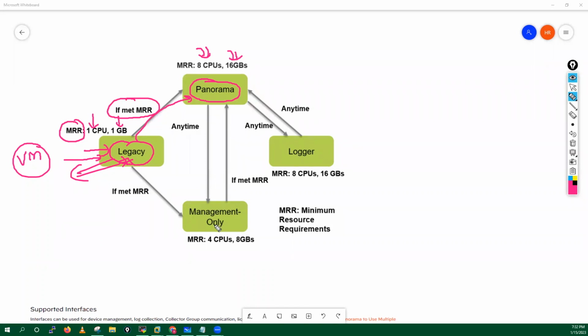From Panorama mode, I can go into the management only mode. For the management only mode, the minimum resource requirement is 4 virtual CPUs and 8 GB of RAM. I just need 4 CPUs and 8 GB of RAM. And if I'm running my Panorama in this mode, then it's a management only mode. I can also run my Panorama in logger mode. For that, I need a Panorama with 8 CPUs and 16 GB of RAM.